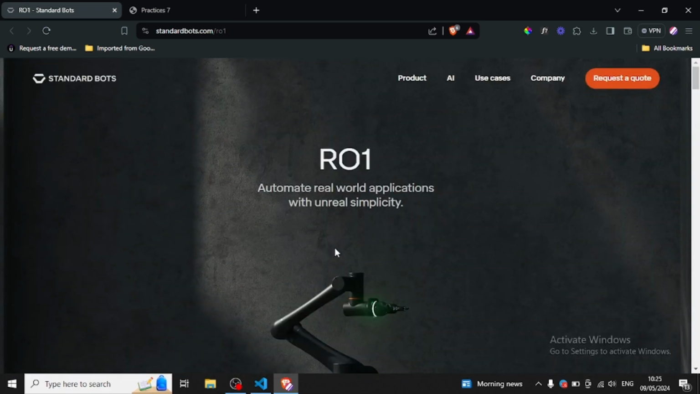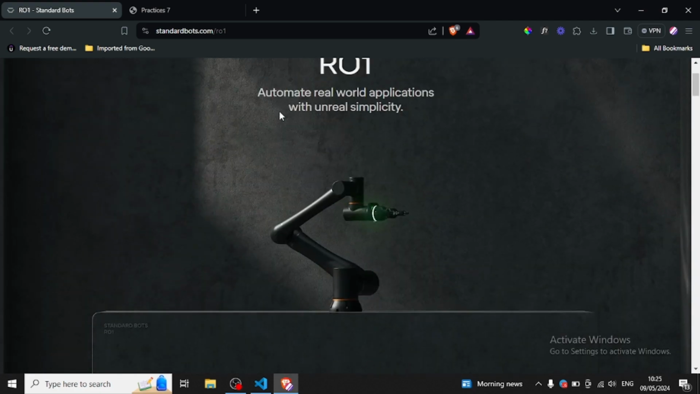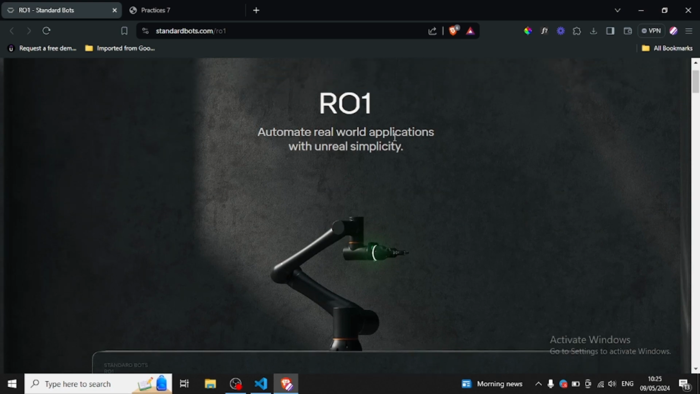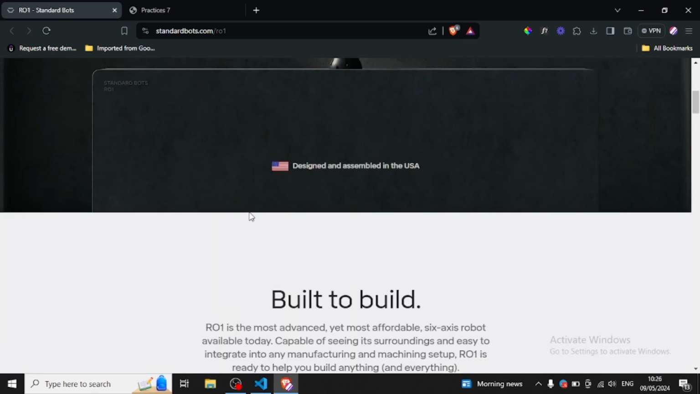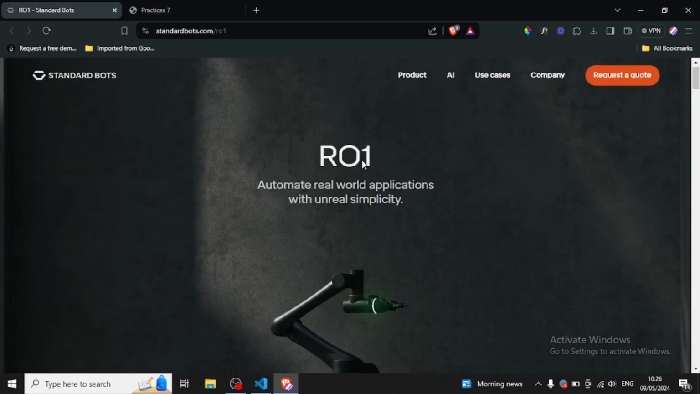So first of all, let's do the prediction of what we are going to write in our HTML and CSS. We have a logo, and the logo has its name and also its icon. The next things are product, AI, use case, company, and request a quote. These are UL and LI, and this is a button. And the next is H1, the name of the robot, I think, and some P we can write, and the background image, and where it's designed.